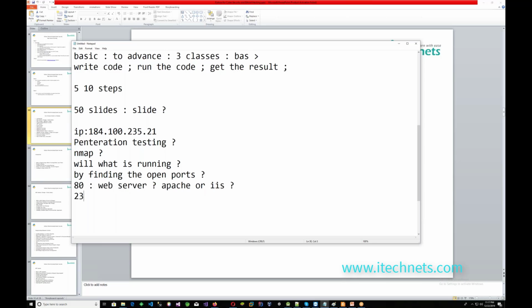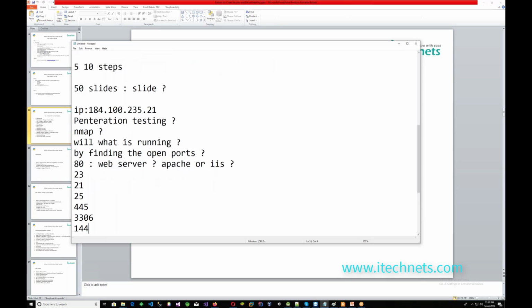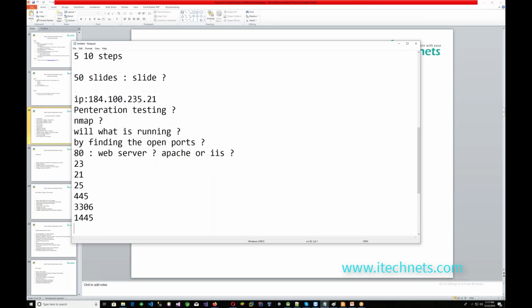If somebody has 23 open, 21 open, 25 open, 445 open, 3306 open, 1433 open, I think 1433 is for Microsoft SQL Server. I still do not remember, but these ports might be open. What if somebody opened a port like 4000? Nobody knows, even I don't know what 4000 does. What will I do to find out what is on 4000? Even Nmap doesn't know. It will only tell you this port is open.